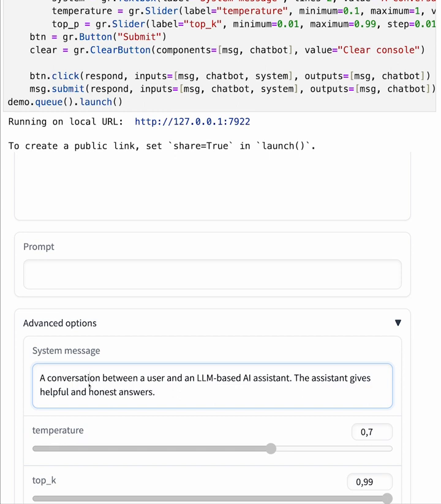So in the system message, you can say, for example, you are a helpful assistant, or you can give it a particular tone, a particular intonation. You want it to be a bit more funny, a bit more serious. And really, you can play with the system message prompt and see how it affects your messages.